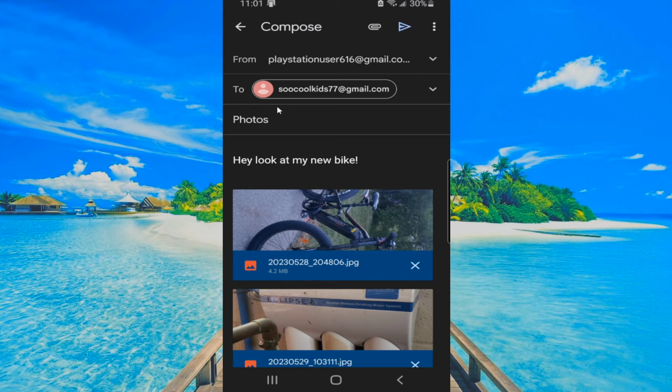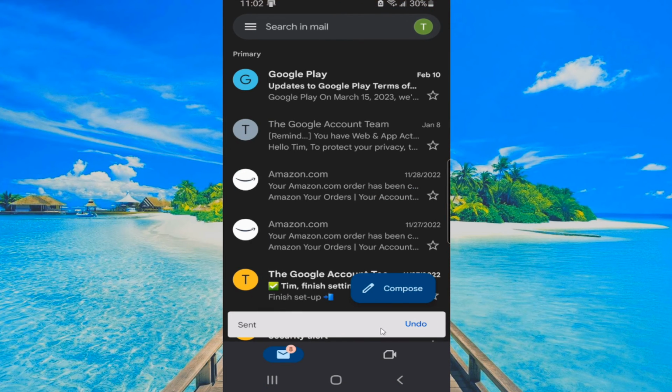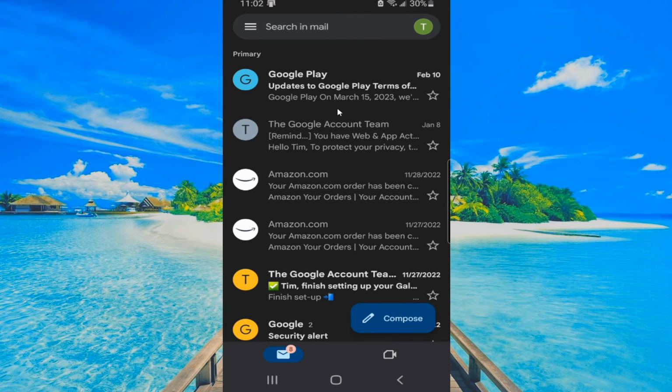Now go up to the little triangle and you can send it over now. So my email has been sent. So it's very easy to attach a photo to your email.